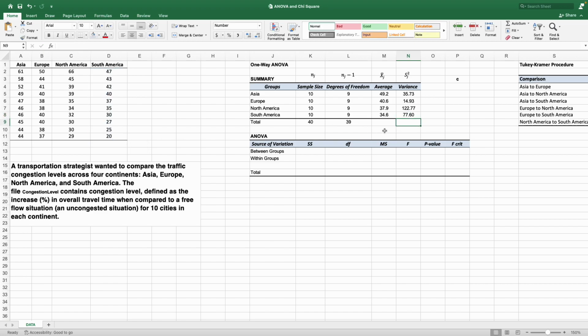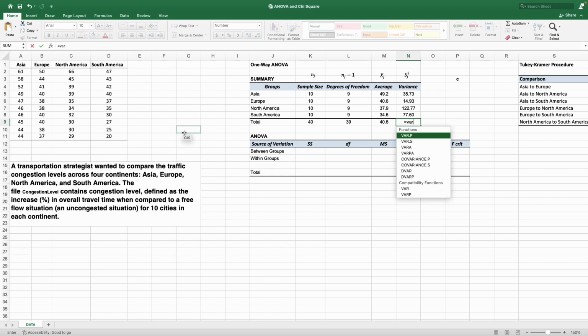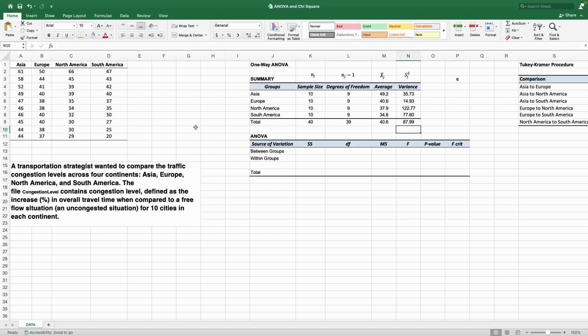And then we need the overall average and variance. So here I'm going to do equals average, but now I'm going to select the entire data set rather than any individual continent. And then I'm going to get the overall variance, so equals var.s. But again, I'm going to select all 40 observations rather than just 10. Okay, so we've now filled out our summary table. Now notice I also have this C here for the number of groups, so this will just be equal to 4 because we have four groups.